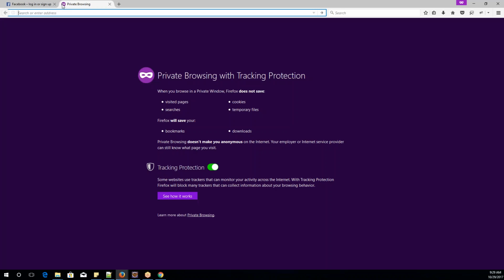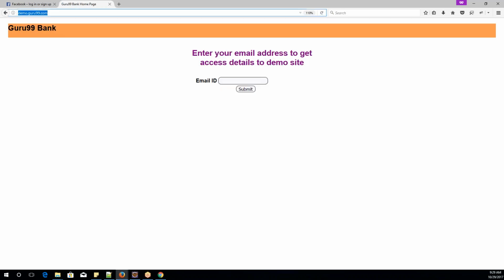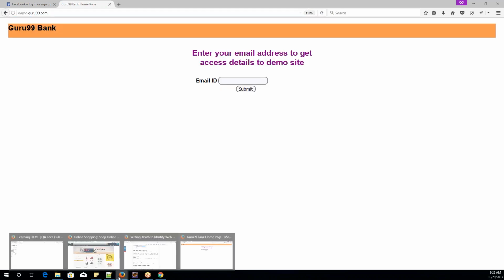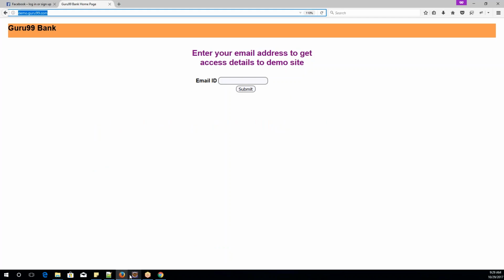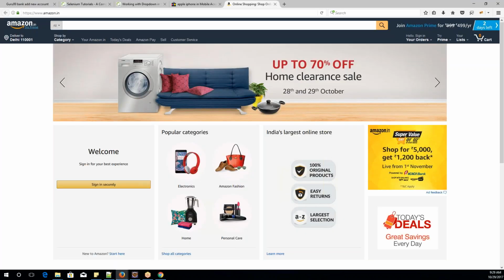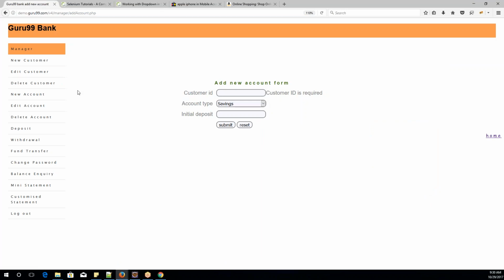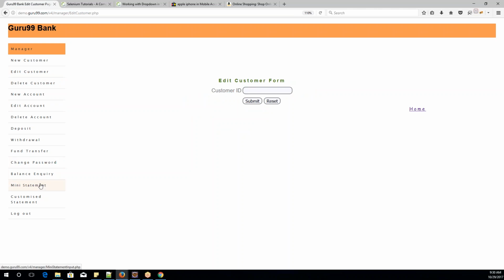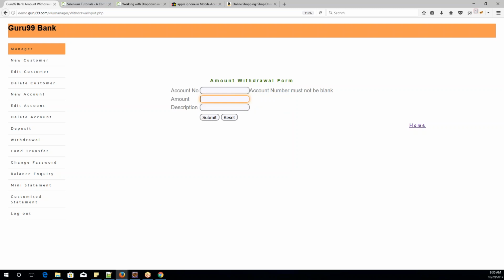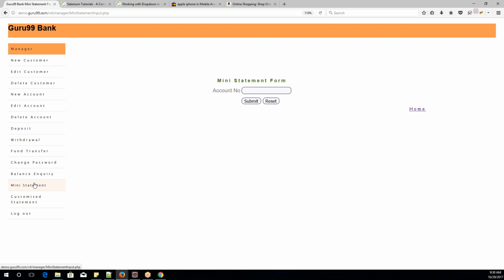Okay, and you can also complete the Guru99 demo.guru99.com/v4. I guess I have already opened it. Yeah, this one also you can work on. After adding the new account, then you can go and edit the account. You can edit the customer ID. Then you can go ahead and do some withdrawals. Okay, now you know the account number. Just the account number, enter amount, description, and do some withdrawals, do some fund transfer. Okay, once you do all those things, then there is an option of getting the mini statement.